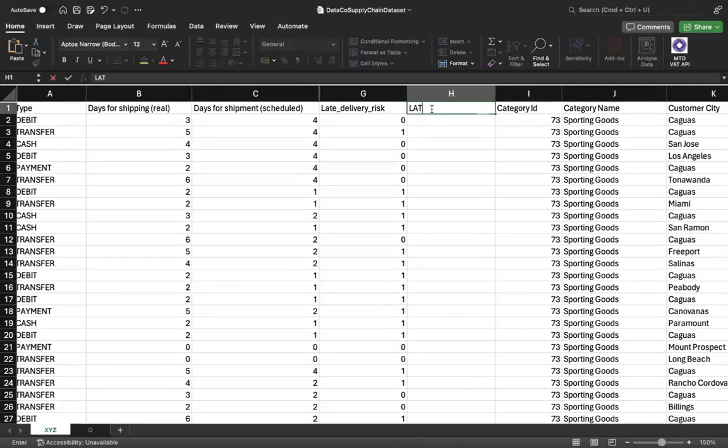I'm just going to say late delivery status. And I'm going to use my condition statements to work on this. So I'm going to say equal to if this value here is equal to 0, comma, what do I want it to do? I want it to return false. Else, if it is not 0, then it is 1, right? So that it should be true.